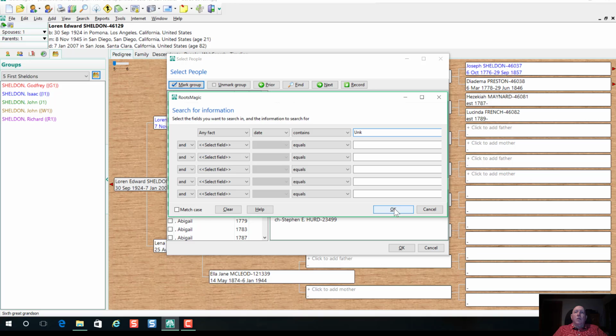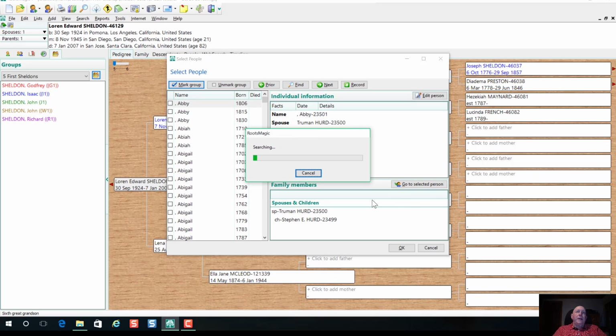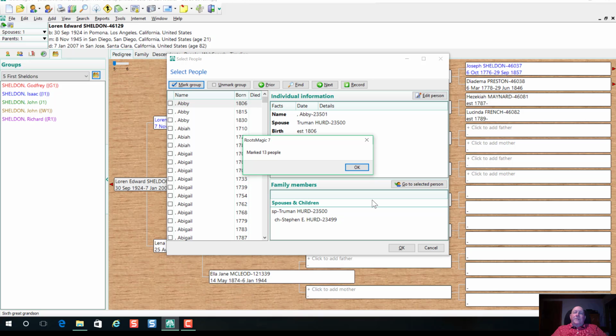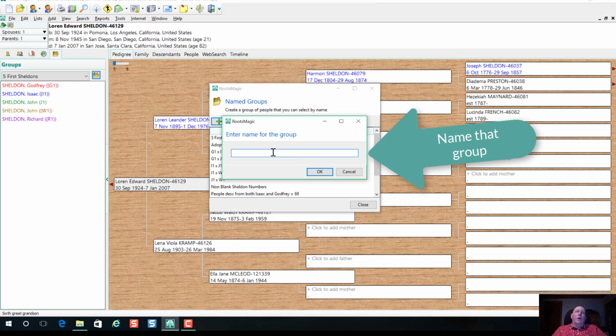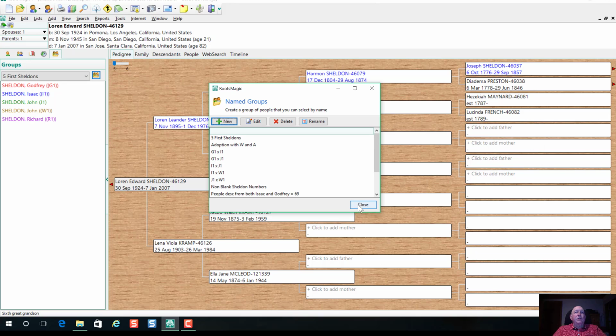And now we're going to go look at that, and it's going to build me a list of how many dates contain unknowns. Now that the search is finished, it says 13 people are marked with an unknown date, and I could close this, and then it would say, hey, I've now marked all those people. What name do you want to call this group? And I'm going to say people with unknown UNK dates, and then I would go OK, and it would save this group for me.